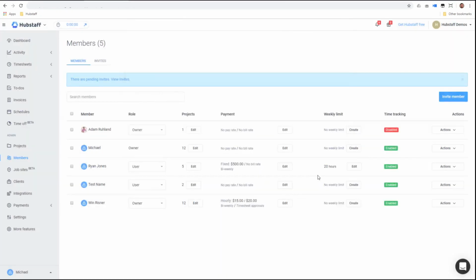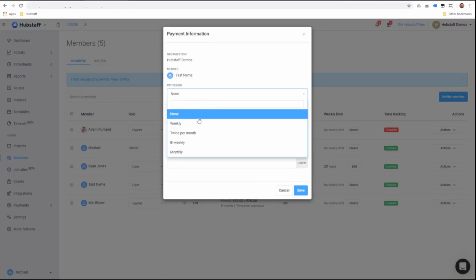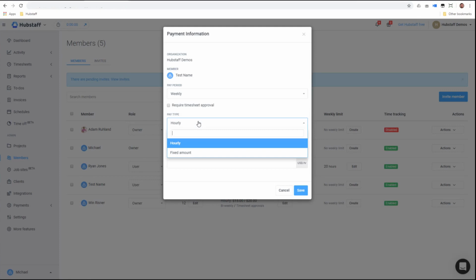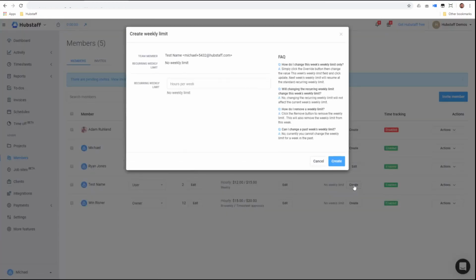To set a pay rate or a bill rate for them, you can click on the Edit button under the Payment column. You can set the pay period for them, pay type, hourly or fixed rate, the pay rate, and the bill rate. Click Save to save any changes. If you wish to limit how many hours they can track in a week, you can click on the Create button under the Weekly Limit column. Enter the number of hours and then click Create.